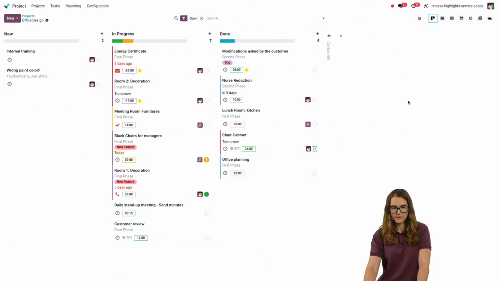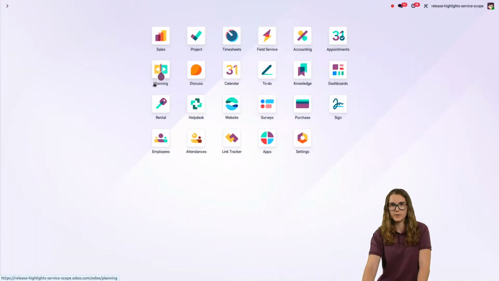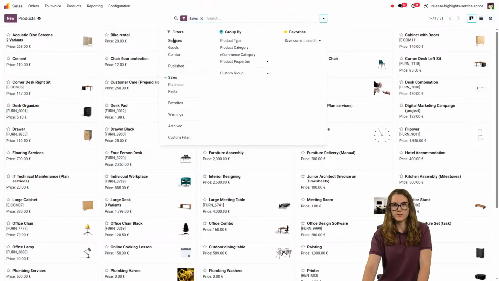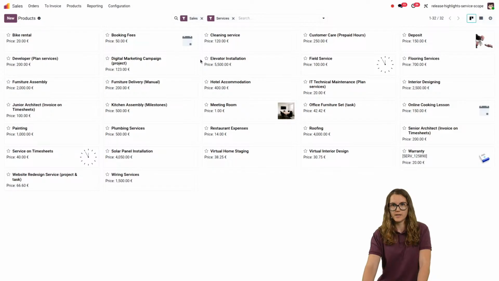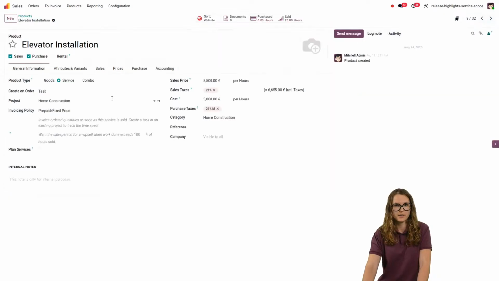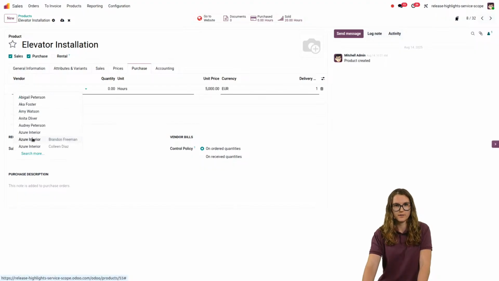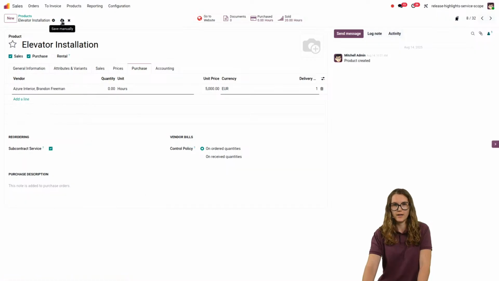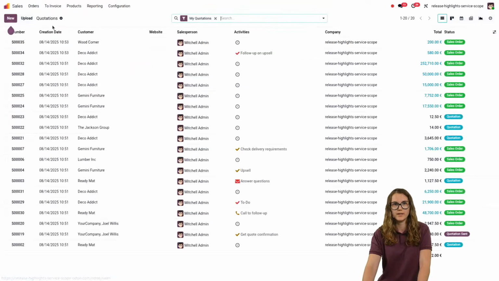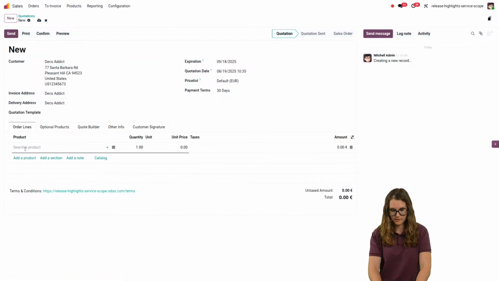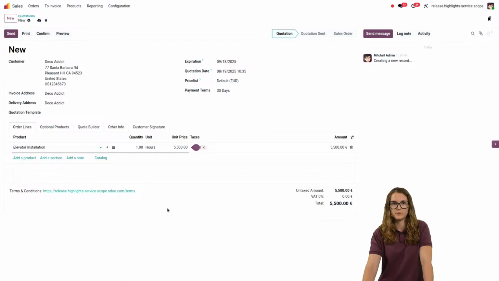So let's have a look at this. I'm going to go into my sales app, but first of all, I'm going to configure the subcontract service. So I'm just going to take a product type service. I'm going to take, for example, here the elevator installation. I'm going to go to my purchase tab. Here I'm going to activate subcontract service, and I'm going to indicate that, for example, Azure Interior is my supplier. Okay. I'm going to create a first sales order, taking Deco Addict as a client. I'm taking my elevator installation. I'm going to confirm the quotation right away.